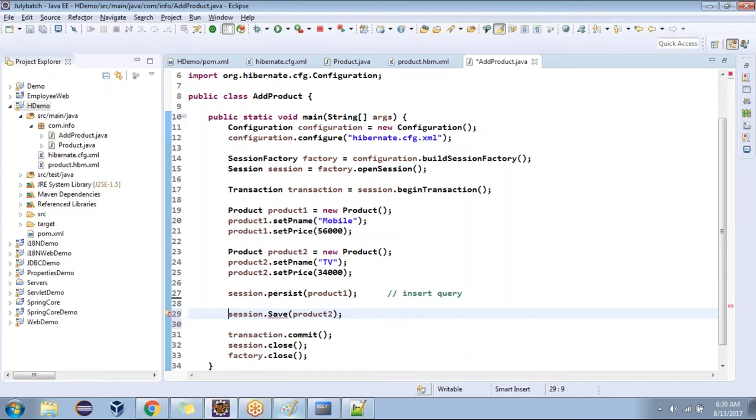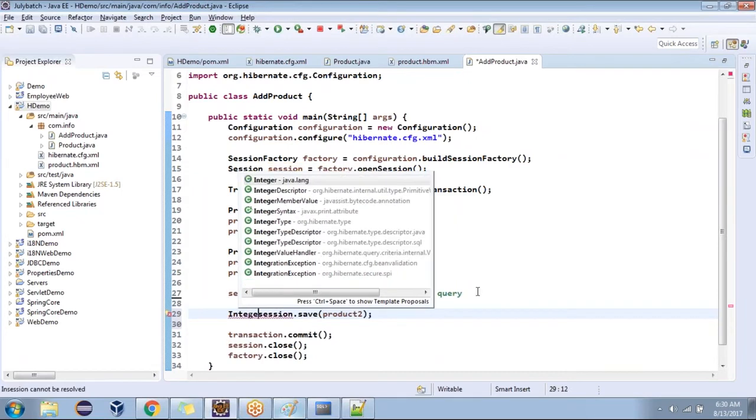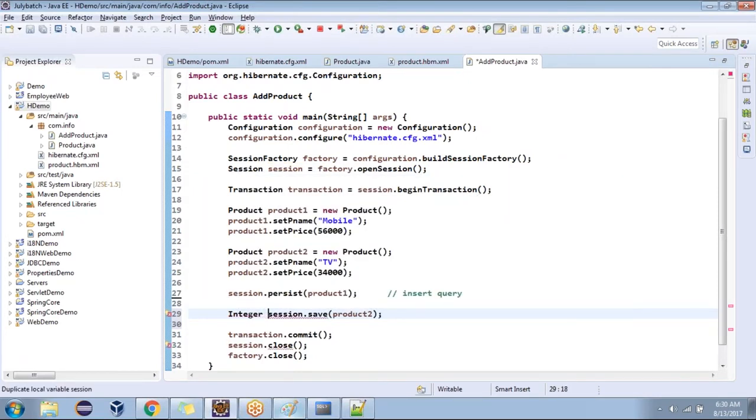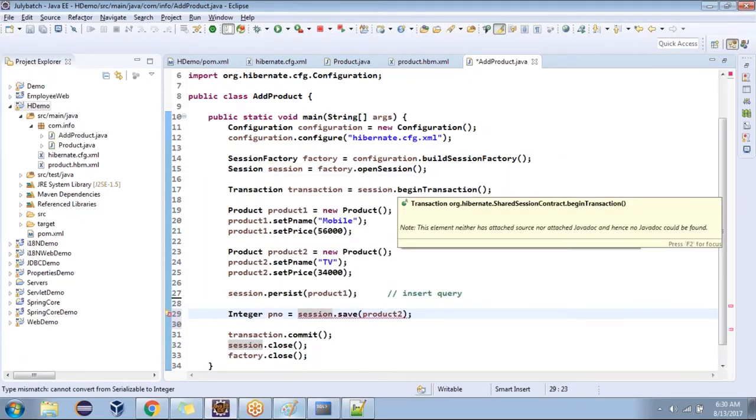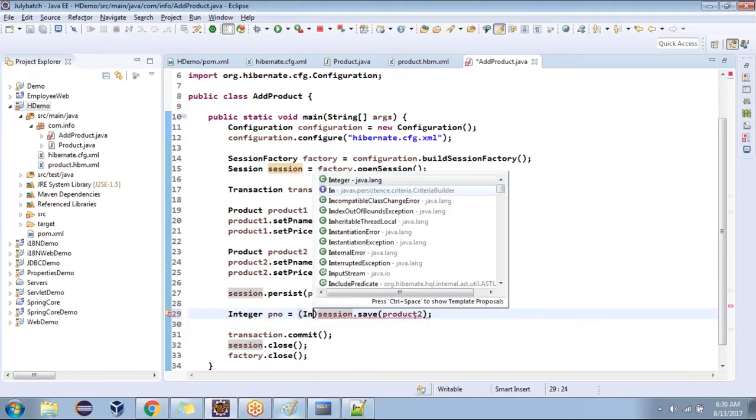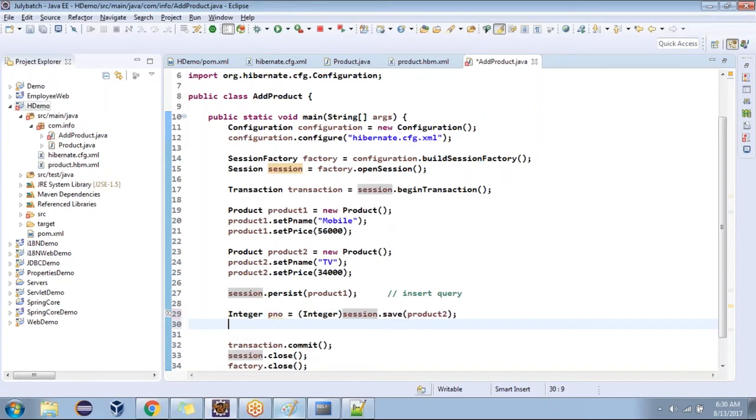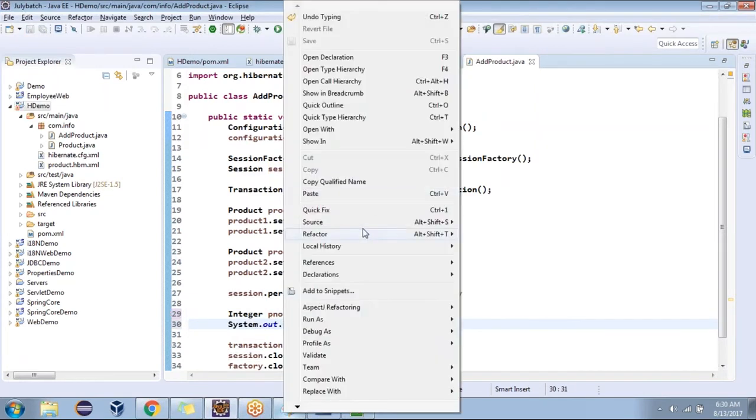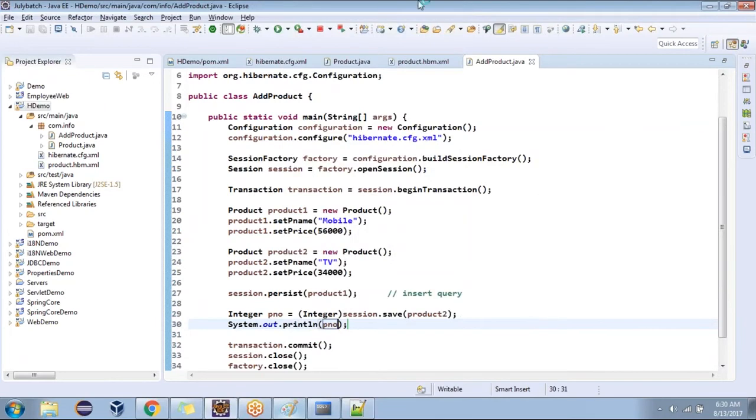Okay, save. Now, when you go for save here, it's going to return your primary key value. Just copy this into an int, anything is okay. I want to know which product number is executed, so convert this into an integer. I'm done. System.out.println, I want to see that product number. Right click, run as Java application.